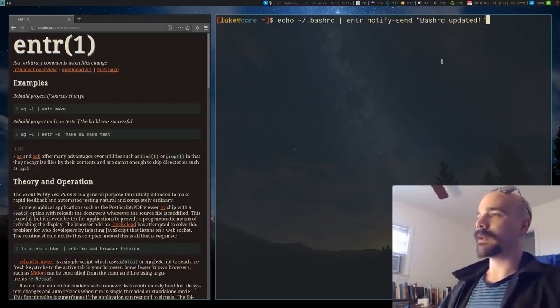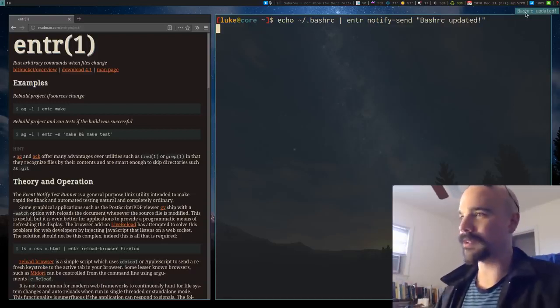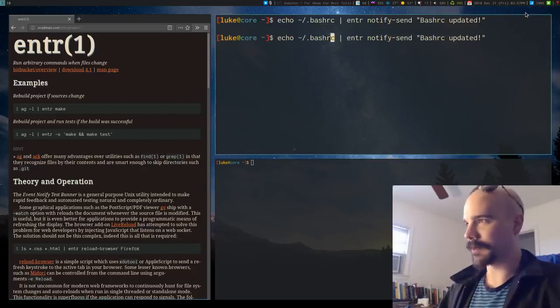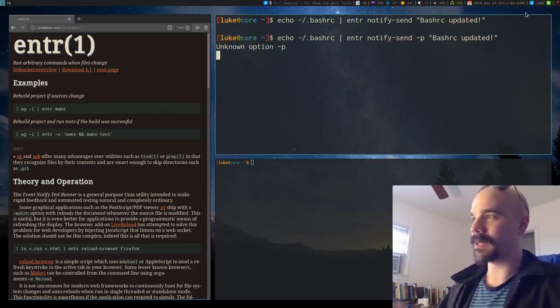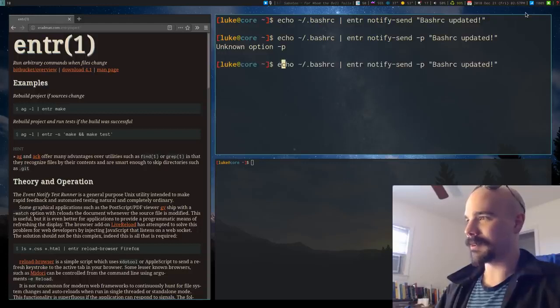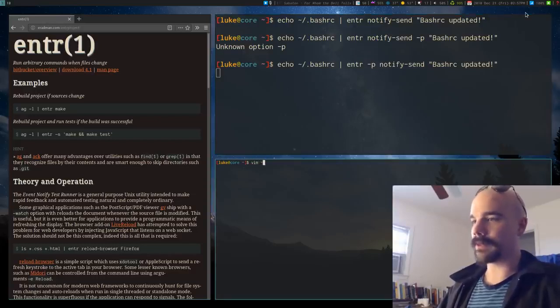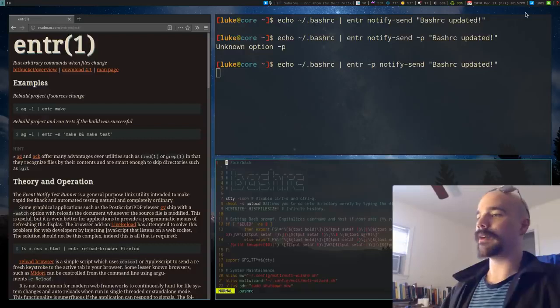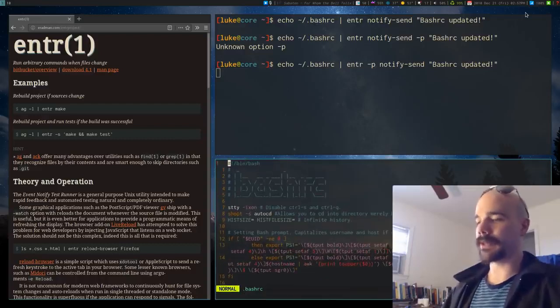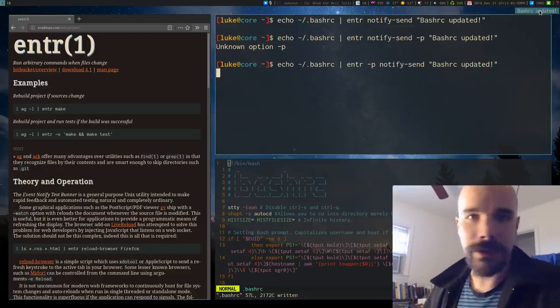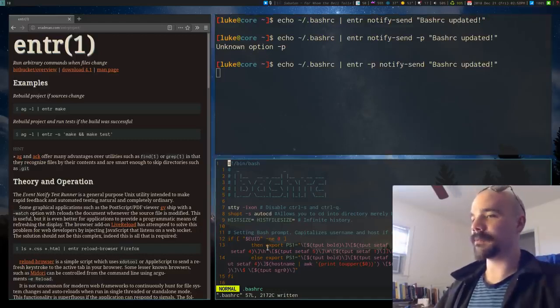Okay, very simple. Now, if you run that, by default, you're going to get a notification at the very beginning because it'll run the command at start. If you don't want that to happen, you can just give ENTR the -p option. Either way, what this script is going to do is whenever, let's say I'm in my bashrc and I make some kind of modification and I save this file, bam, this command is going to run.